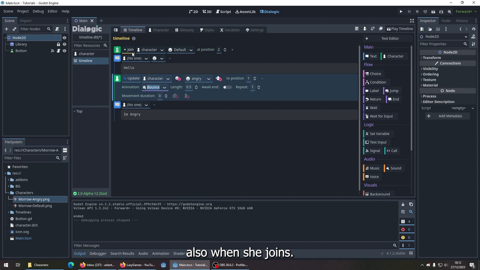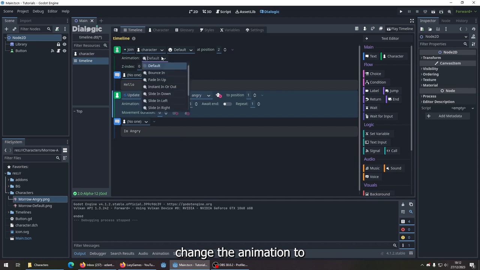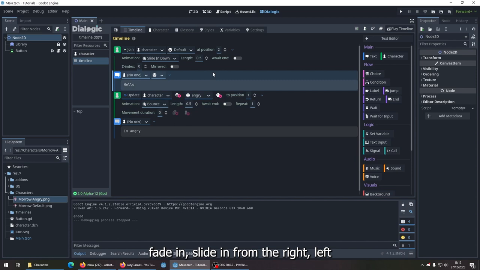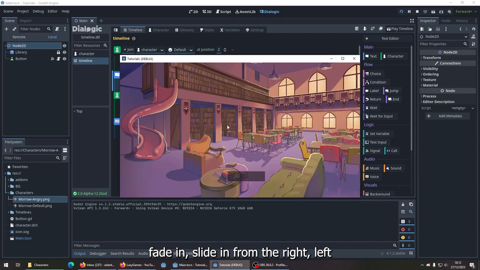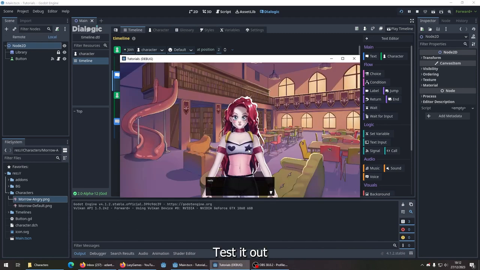And we have different animations here. Also, when she joins, we have different animations. So if we press this drop down here, we can change the animation to fade in, slide in from right, left. Test it out. So she bounced in.